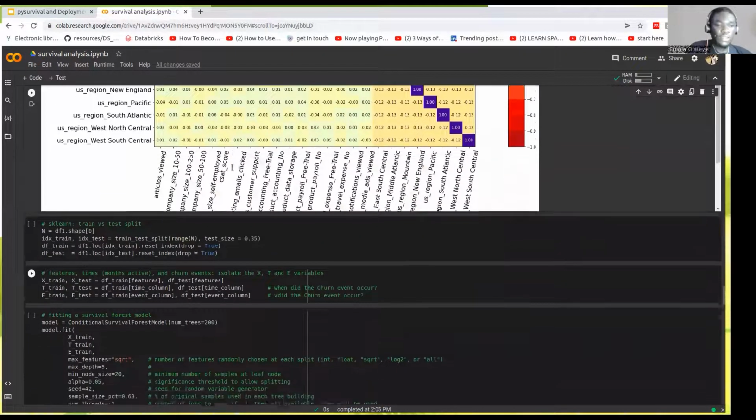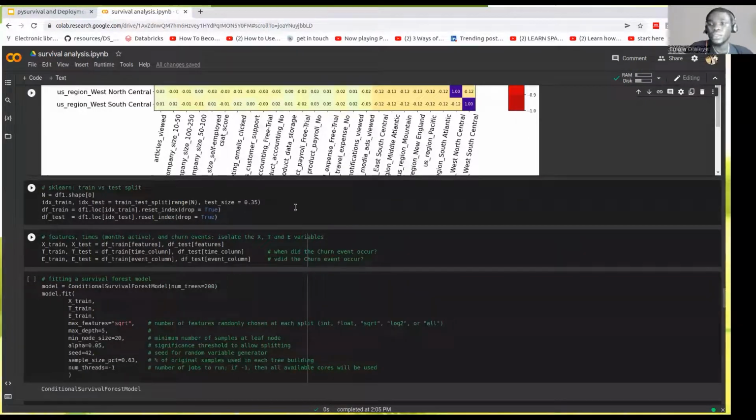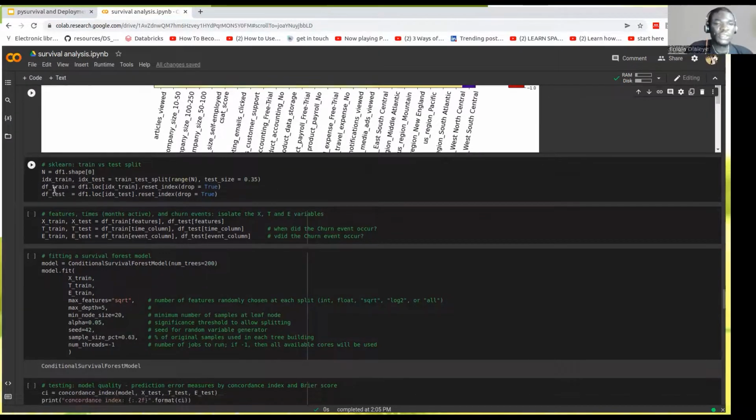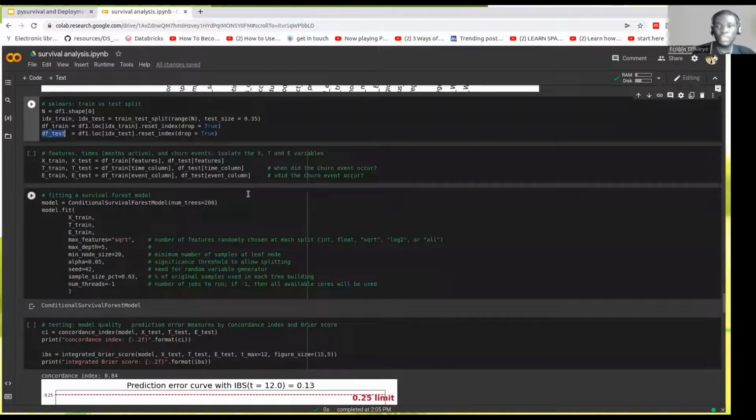Then after this, I split my data set into train and test. So I have my train size and my test size. The test set is just 35% of the whole data set, and the train size will be 75%. Sorry, 65%.